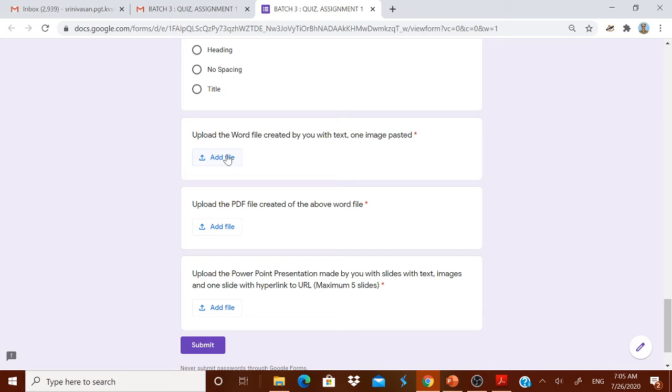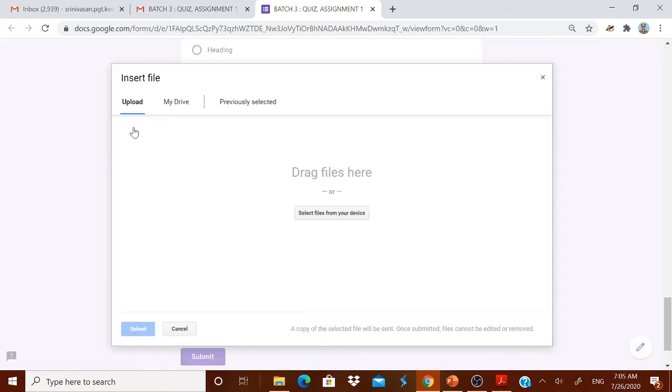Okay, now how to upload the Word file? Click this add file. It will take you to upload, my drive or previously selected. Upload means it will upload from your computer. My drive means it will upload from your Google Drive. Upload, select file from your device.